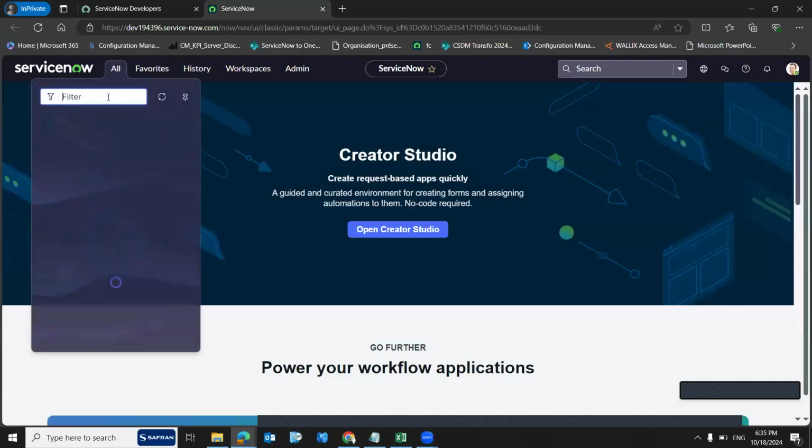So I showed you that to update these basic configurations.